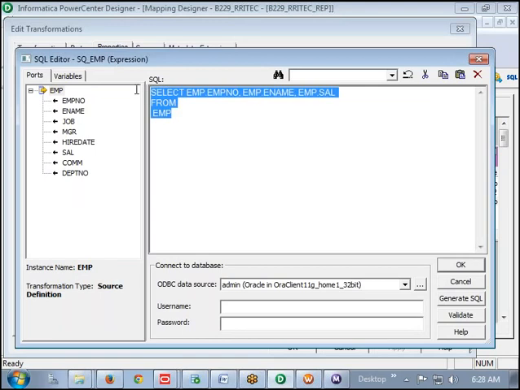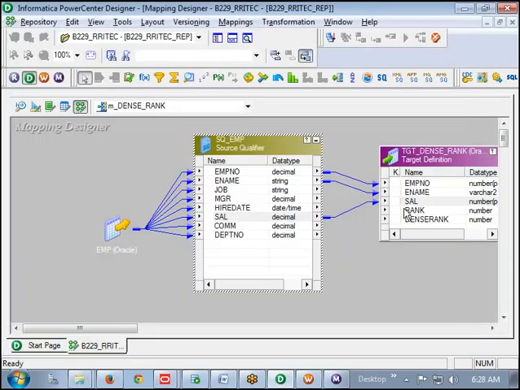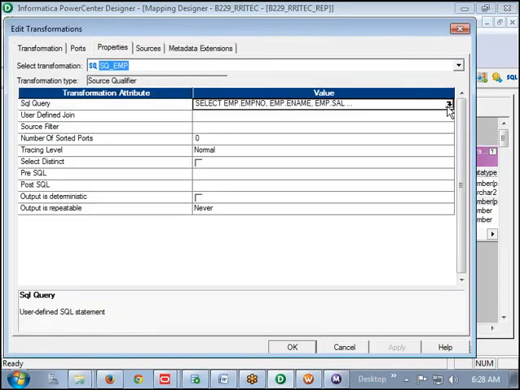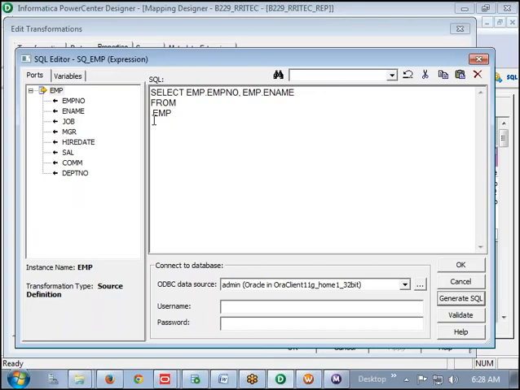Employee number, e-name, salary we got. Why? Because only 3 columns we connected to the target, right? The 3 columns corresponding query created. How many columns we connect to the target? Exactly those columns corresponding SQL query only will be created.